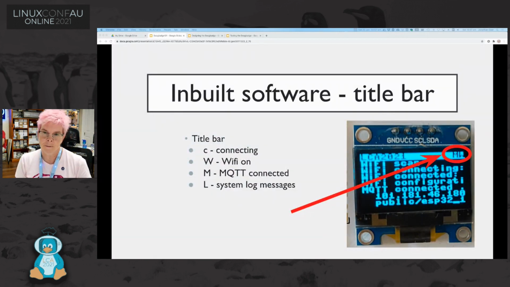Now, the Ico software, that framework that we've got running on here, has got a bunch of assistance functions taking place, and you can see some data that will tend to show up in the title bar. Some of the things that I've mentioned in this slide don't exist in your version yet, but it's coming soon, so I want to talk to you about it so you know what it is when it appears. You will see C, and that means that something's connecting, so that's it trying to talk to your Wi-Fi network. W means your Wi-Fi is on, M is the MQTT is connected, L means system log messages are available, and soon there's going to be F, which means firmware upgrade is available.